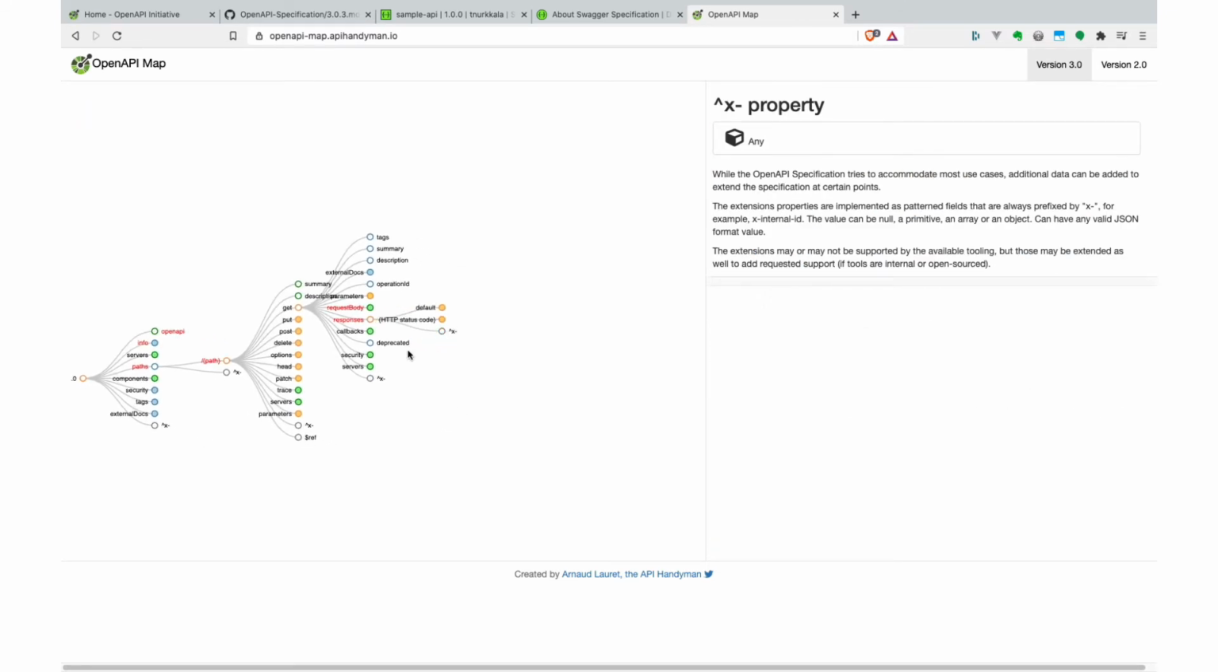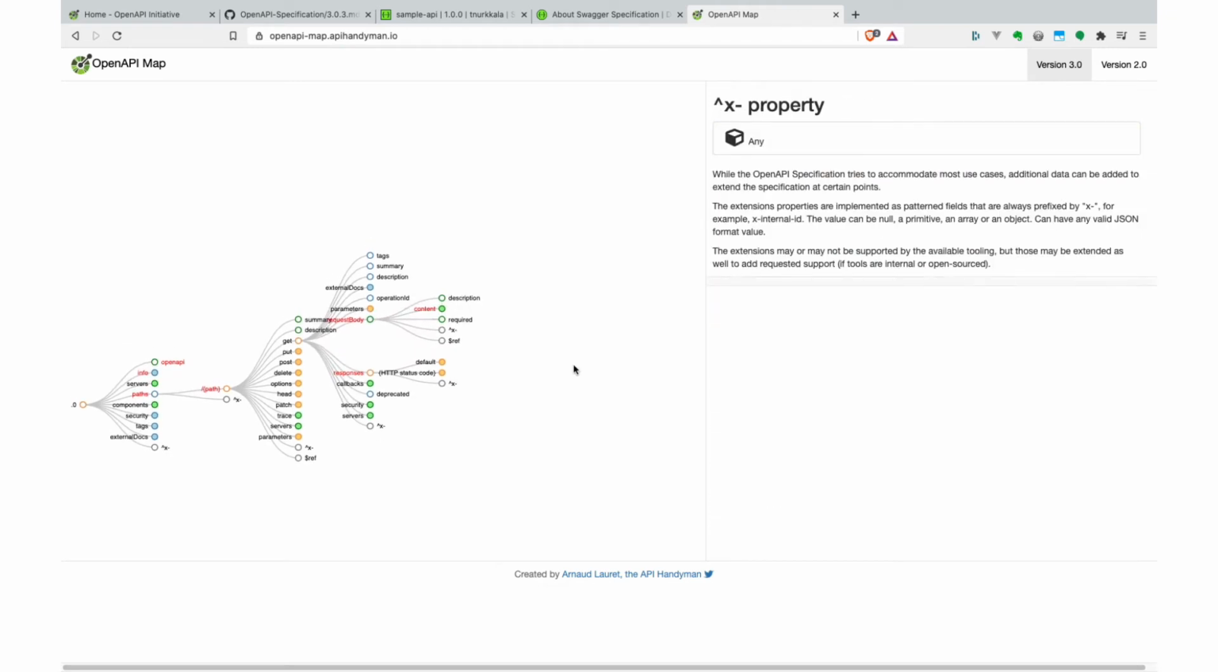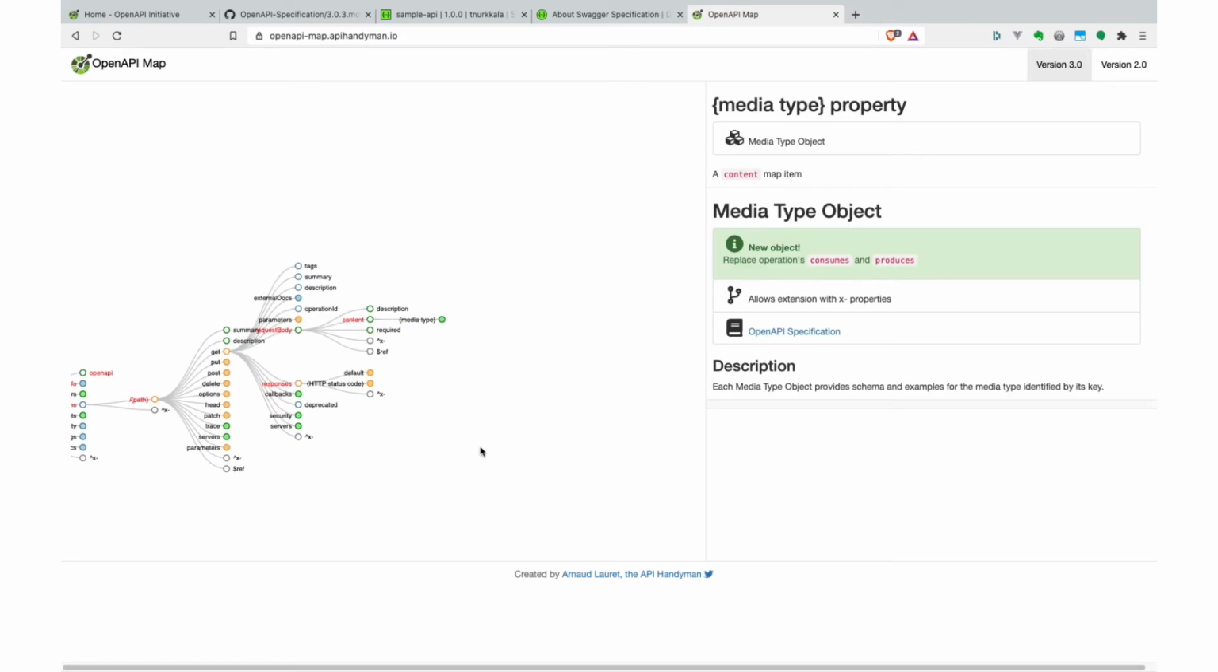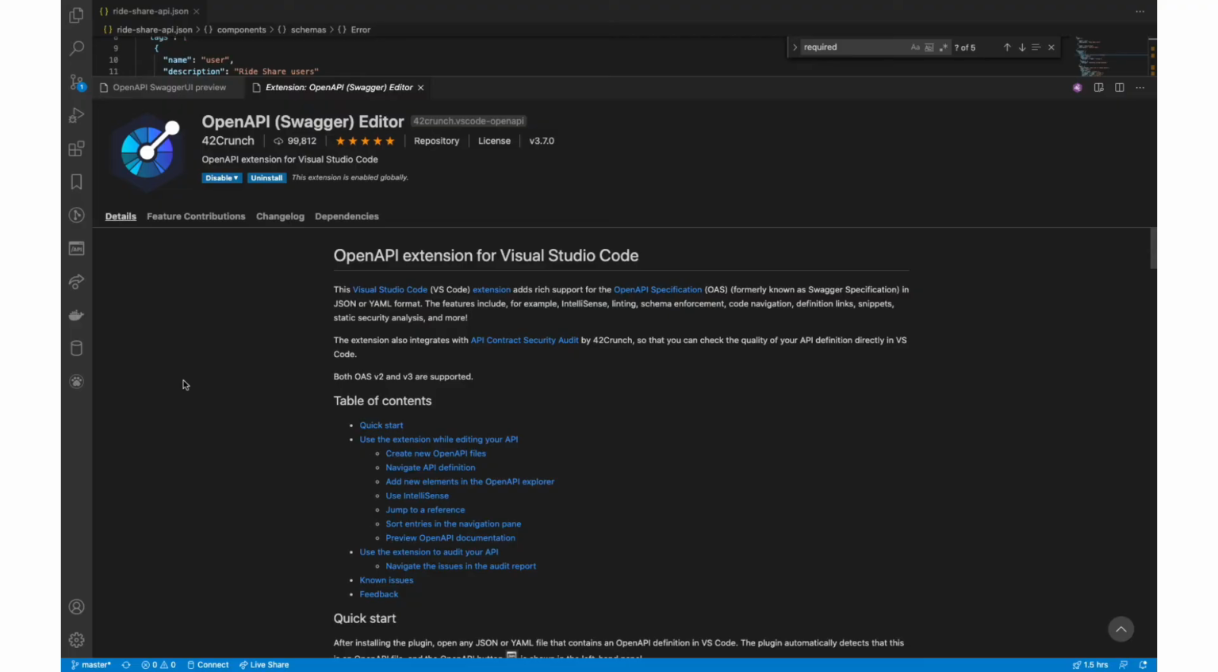So I don't know how useful this will be. It's a neat way to visualize the structure of the OpenAPI spec for a particular API. So you may want to take a look at that just to help you navigate around as you're working your way through the definition of the APIs.